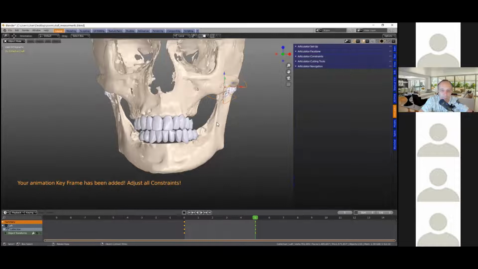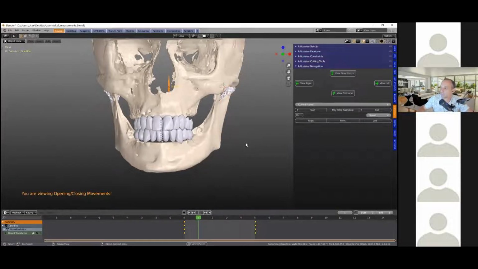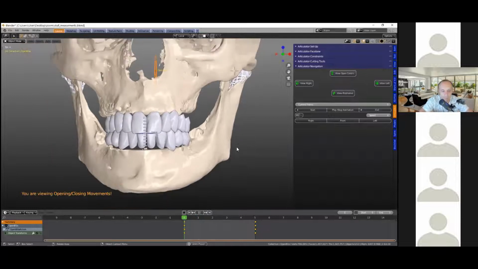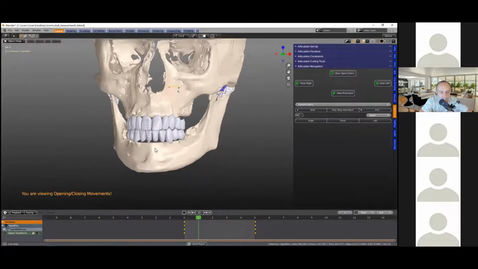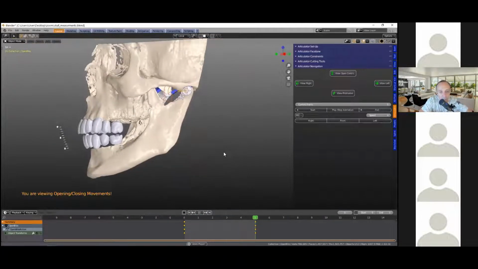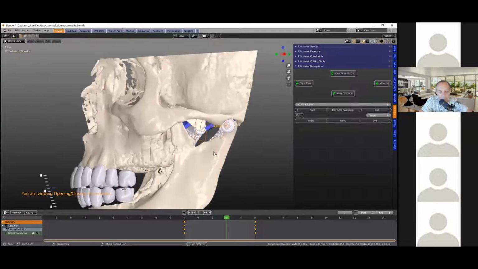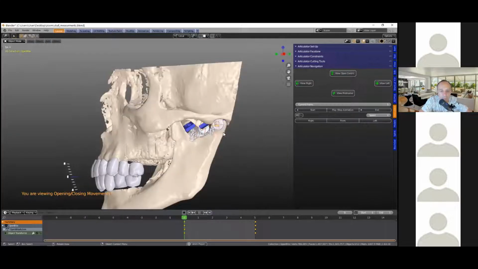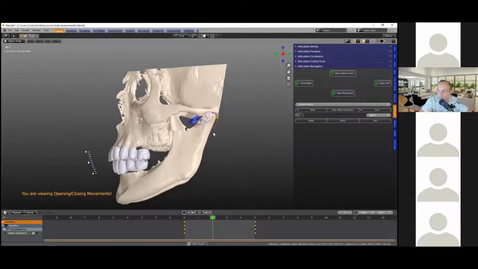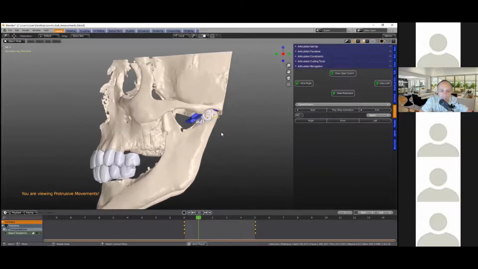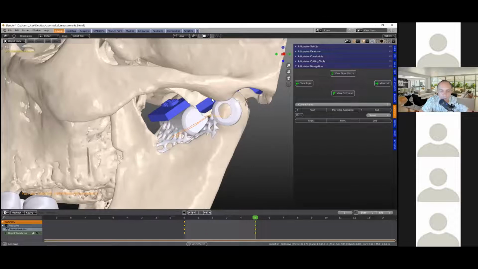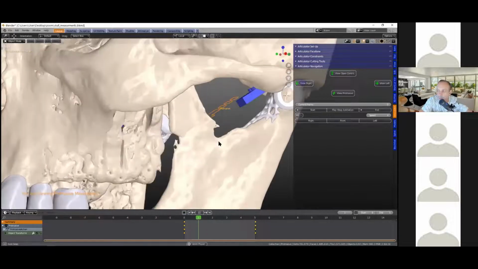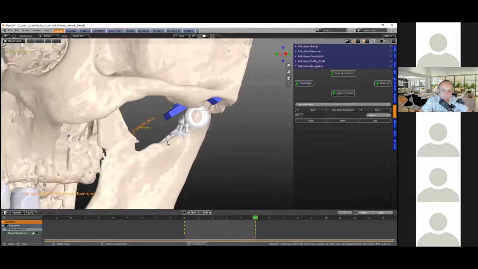Now we are finished. The jaw is animated. In the navigation, we can then move it around. So we can play it. Here we go, we're playing it, opening it up. Notice how it's actually moving. It's opening up, and then in the protrusive, it's sliding down that eminence there, if you look at it. And also on this side like that.